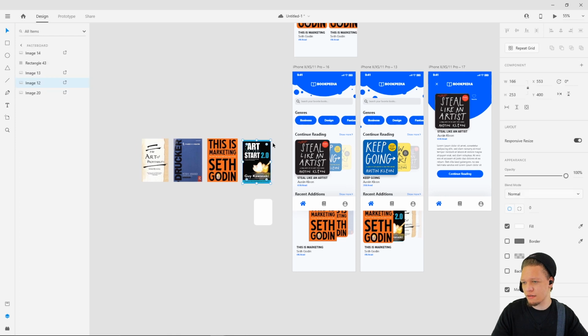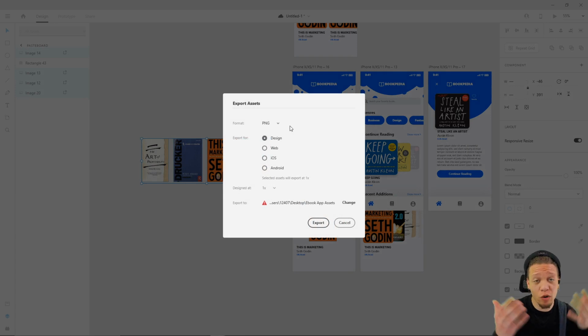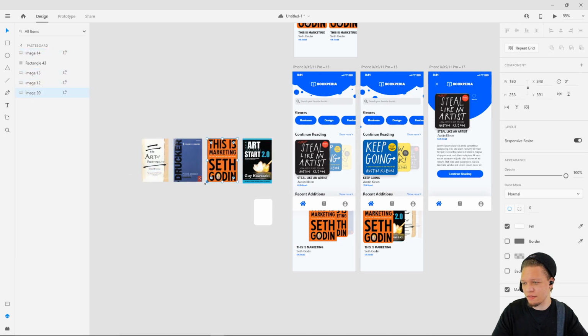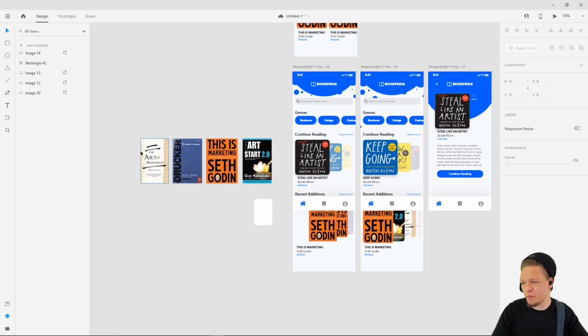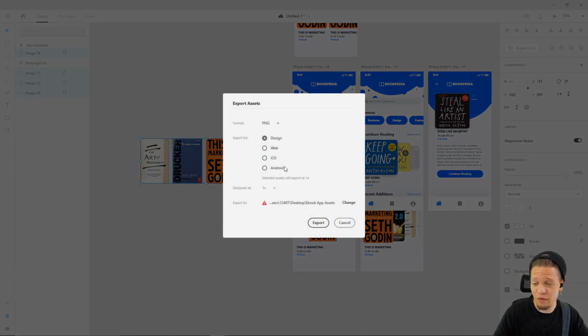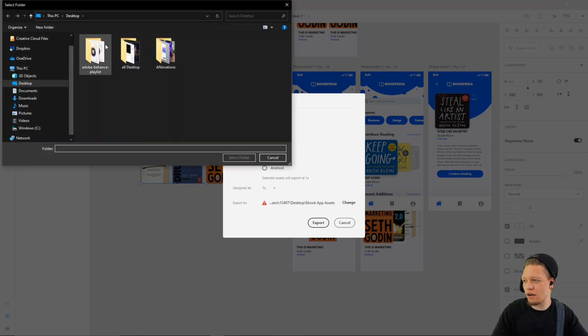Perfect. Same size. And I'm just gonna select all these, hit Control E, and we're learning at the same time how to export assets. So what I can do here is select all these. I'm gonna make sure they're at least all the same size here. Anytime you need to export something from Adobe XD, I'm gonna select all this, hit Control E or Command E. Make sure it's a design, and I'm just gonna put these on my desktop for right now.